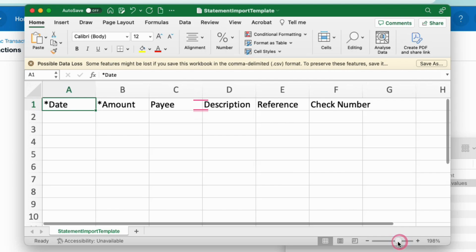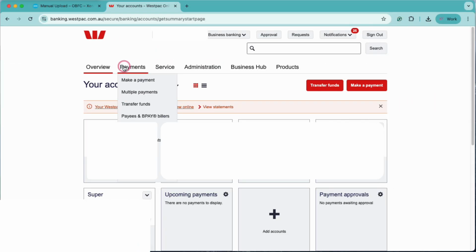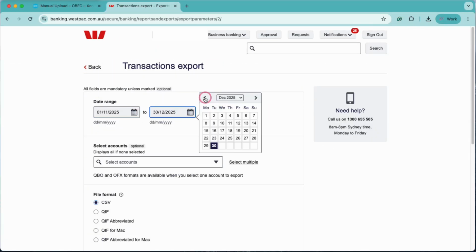My suggestion is to add the pay and the description. It helps Xero recognize transactions and offer better reconciliation suggestions. But don't worry if you don't have a reference or a check number, they are not necessary at all. Now let's go back to the bank and download the CSV file.